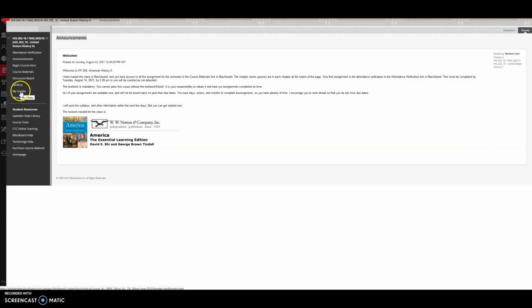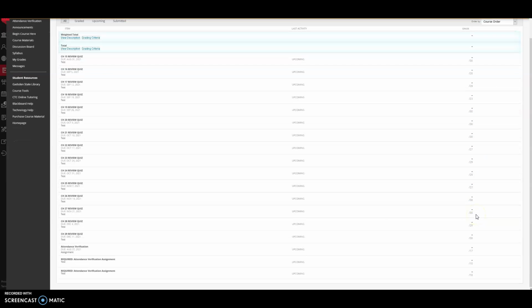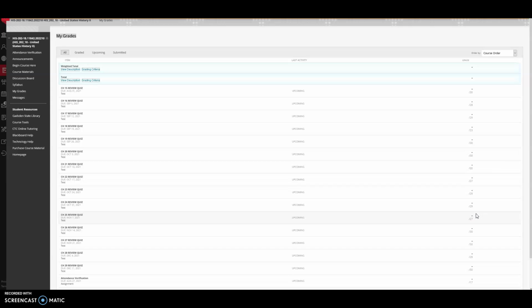You will also be able to look to see how well you are doing on all of your assignments. When you complete them, it will give you a score and let you know out of how many points. Each one of the quizzes is worth different points, for a total of 450 points for this course. So this is a great way of keeping track of how you're doing in the course.